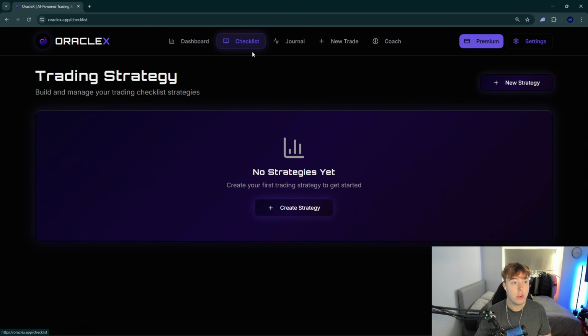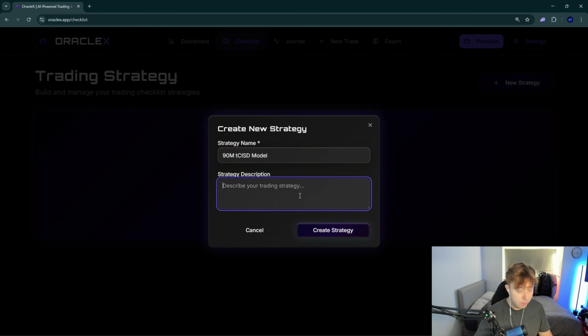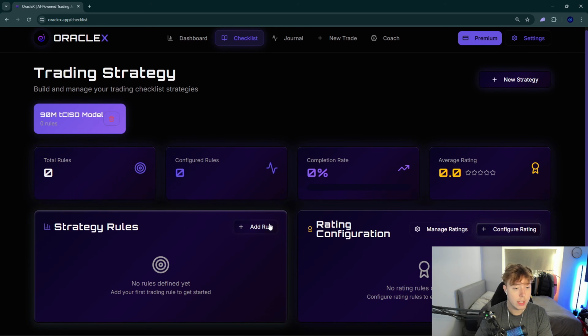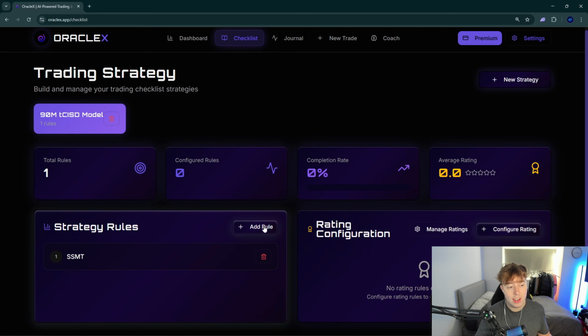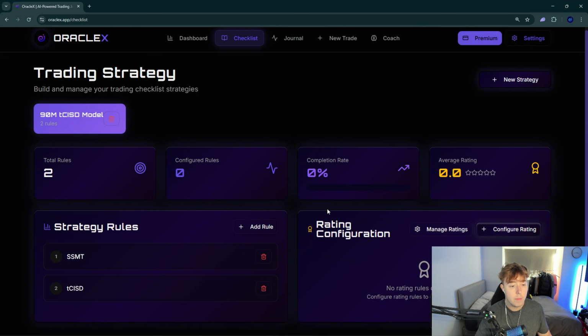So first of all, we need to create our checklist, so our strategy. So create strategy, we're going to go ahead, 90-minute tCISD model, boom, okay? You don't need to put anything there for the description. Now what we're going to be doing is adding rules, confluences, to the strategy. So add rule, this is essentially adding a confluence. So SMT, I mean, this kind of goes without saying, like we need to see an SMT plus a tCISD anyway, but why not? Let's just do it anyway.